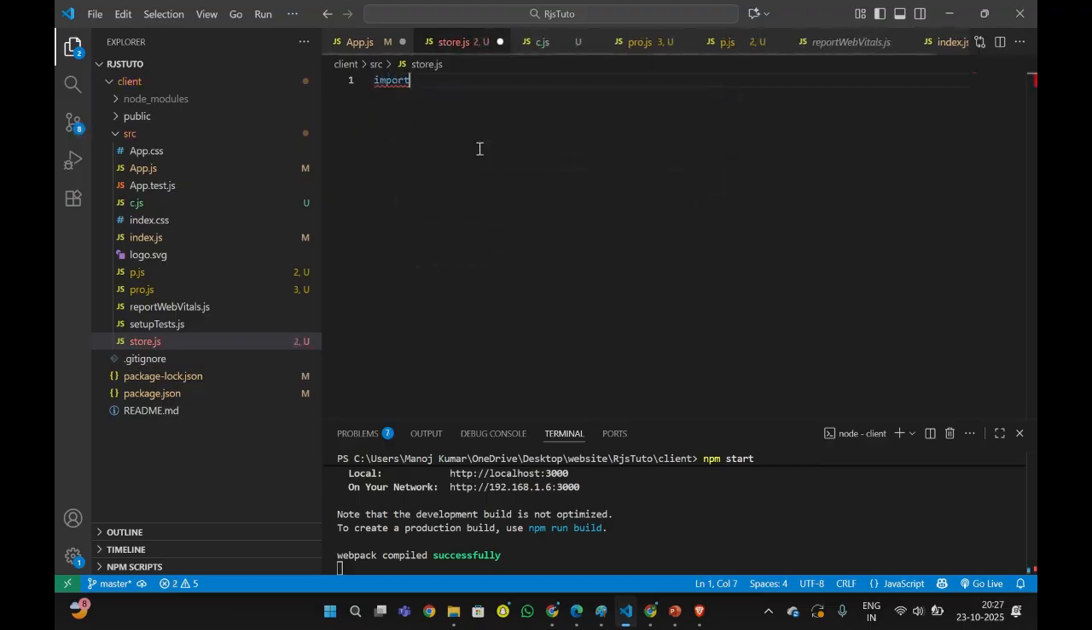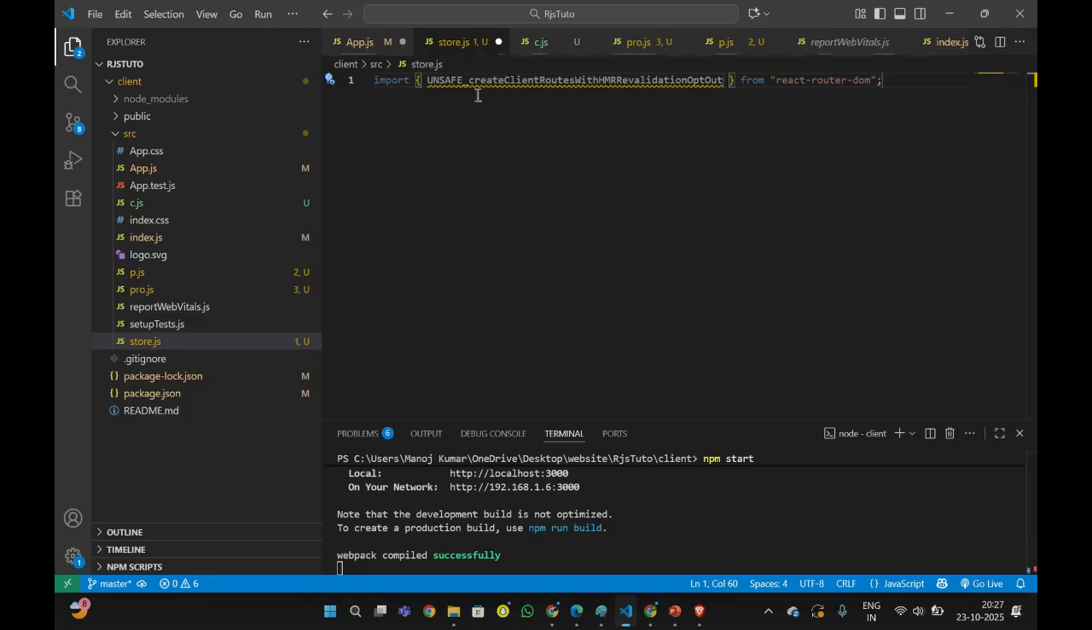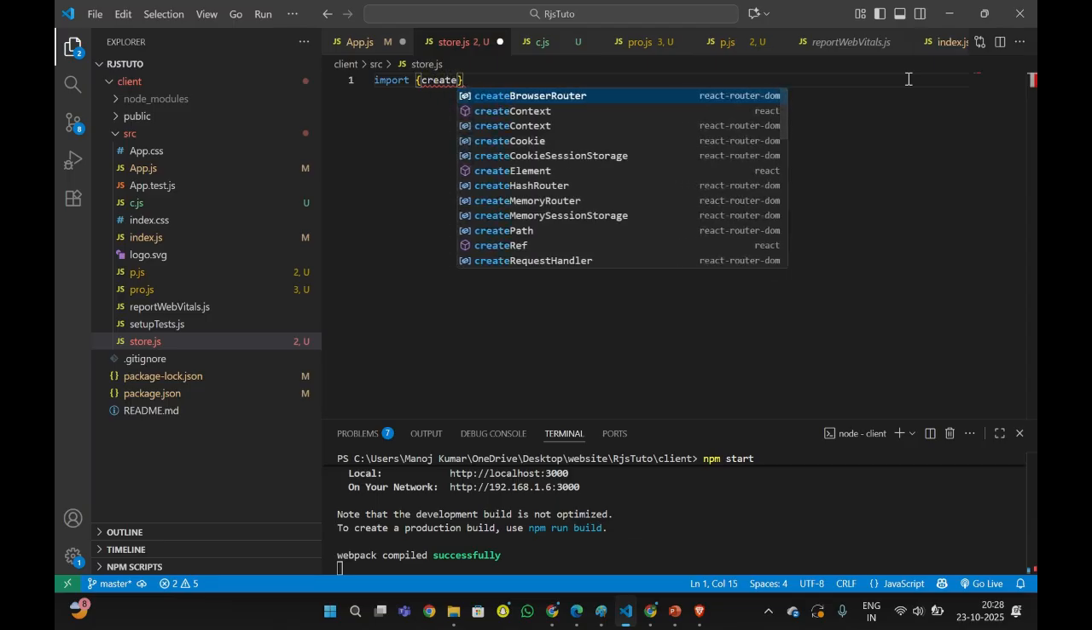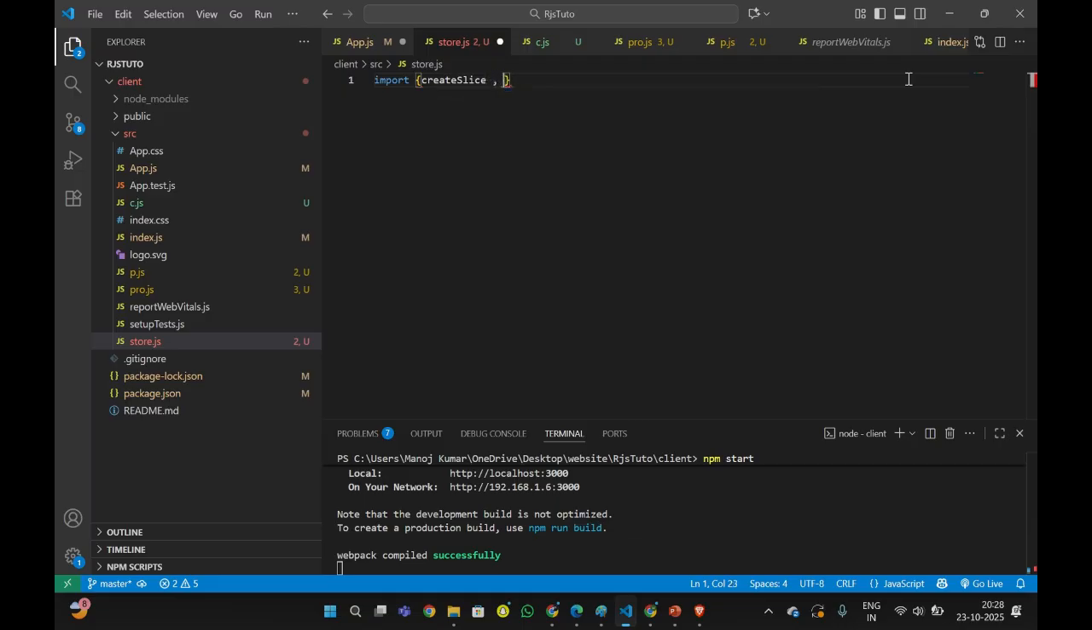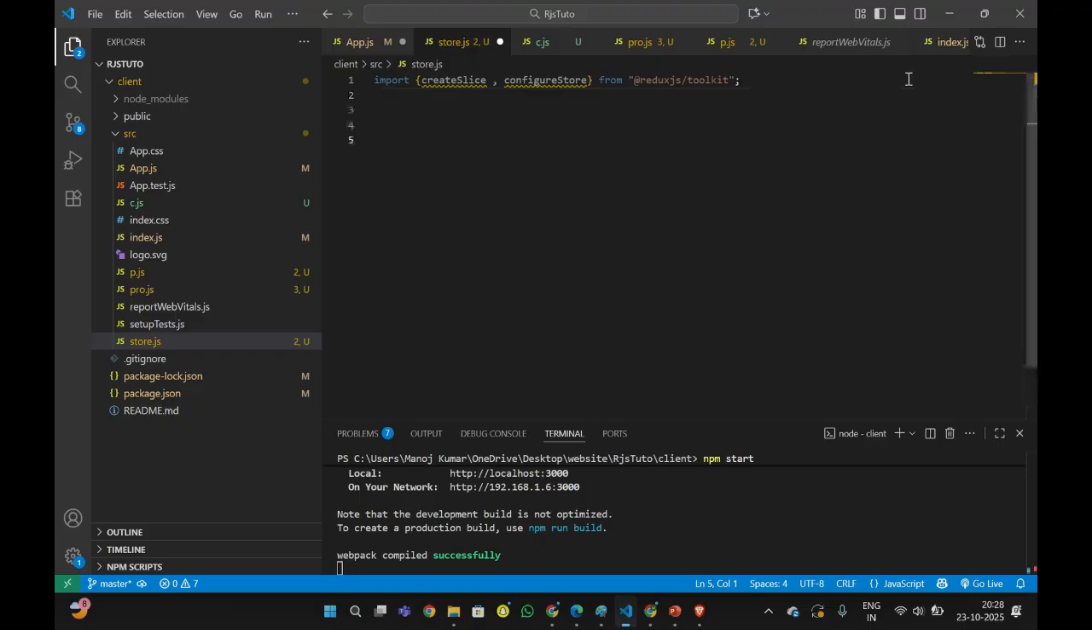And import createSlice, importing createSlice and configureStore from Redux Toolkit. Okay.